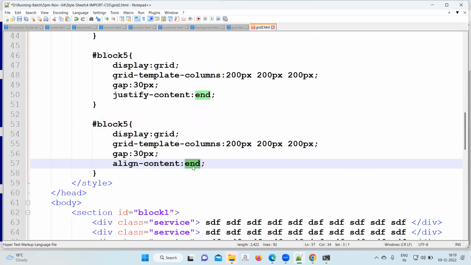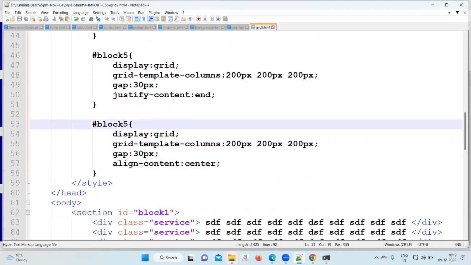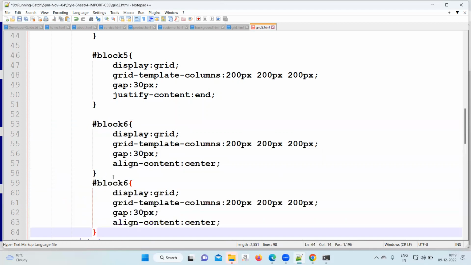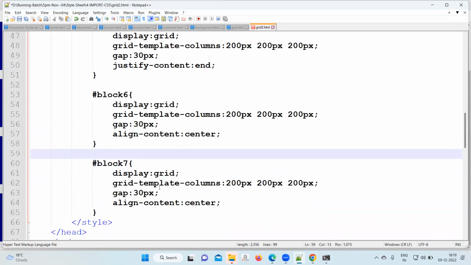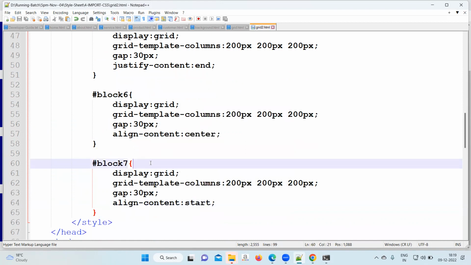Content. Sixth one, align content start. Seventh one. Start means top. Start is representing top. End is representing bottom. And center is representing the middle. All vertical, but the height should be more.